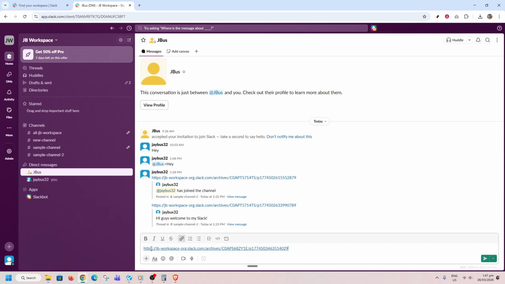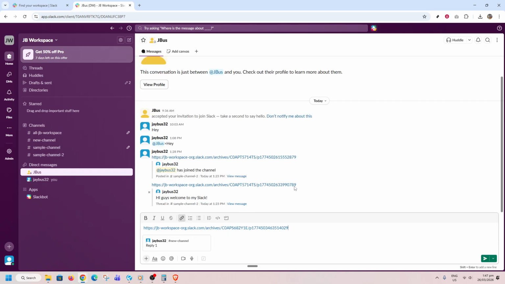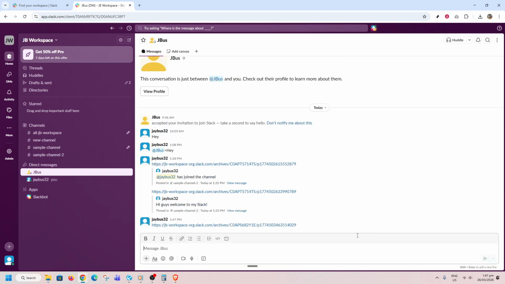You can do this by right-clicking and selecting Paste, or if you prefer, you can use the keyboard shortcut by pressing Ctrl+V on Windows or Command+V on Mac. By pasting the link, you are effectively referencing the original message without creating a thread.